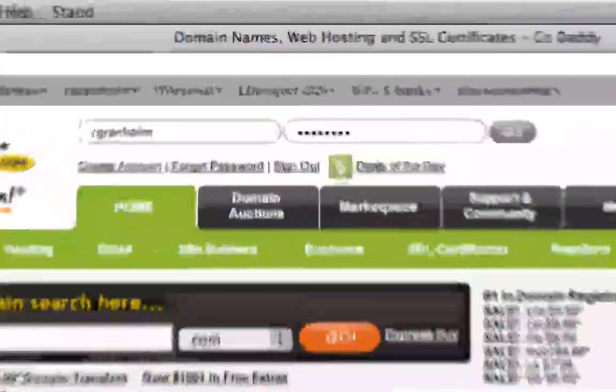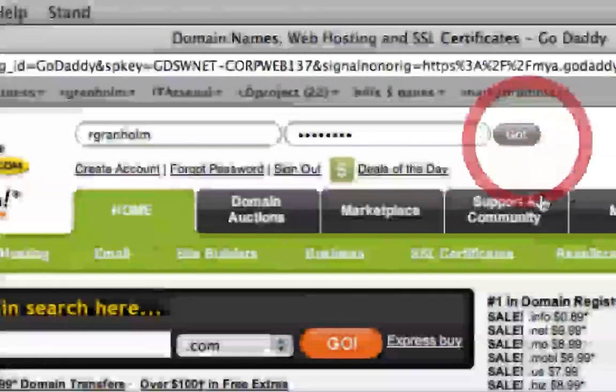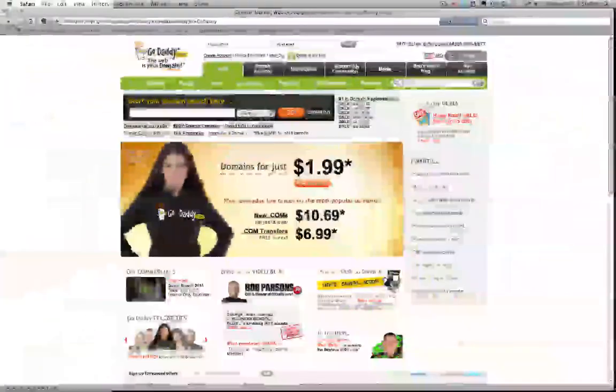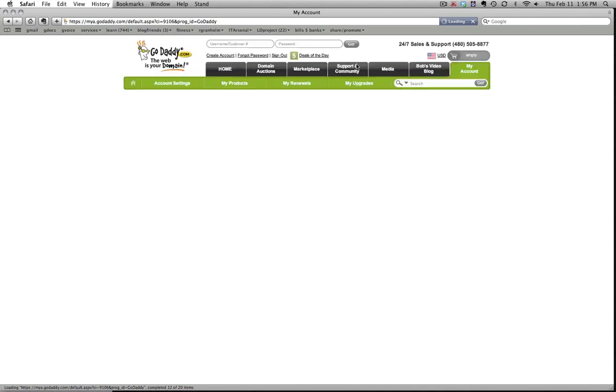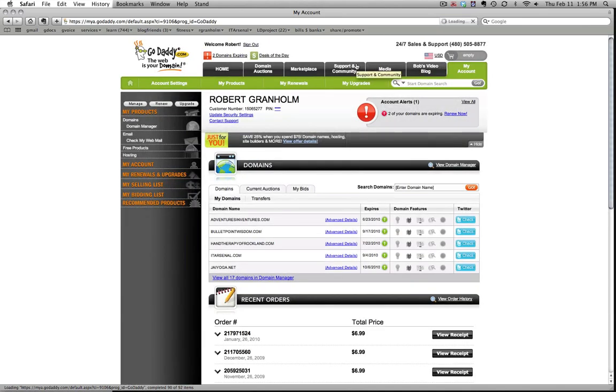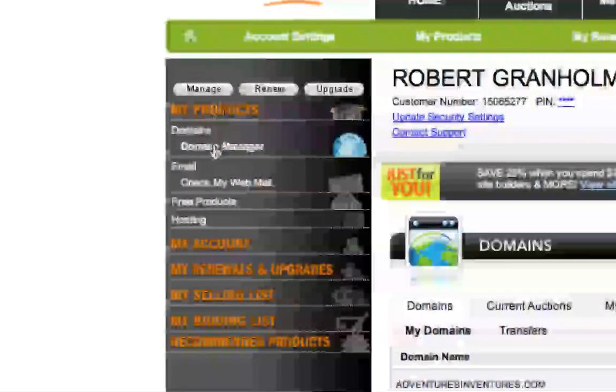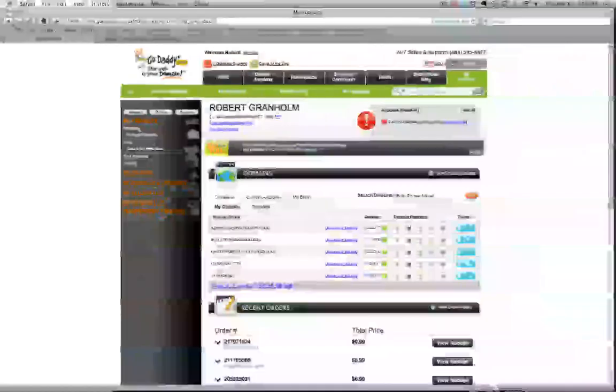So the first thing we want to do here is log in. Next, we need to launch the Domain Manager. Over here under My Products, click Domain Manager. A new window or a new tab will open up.